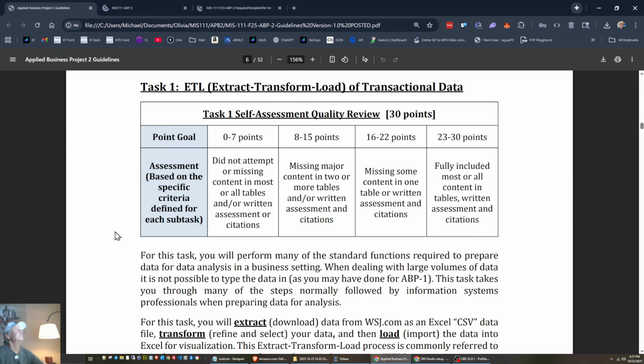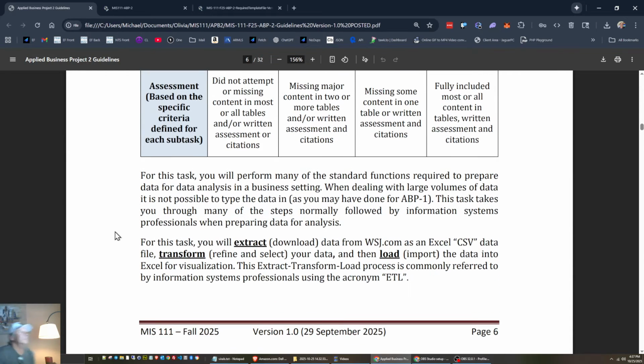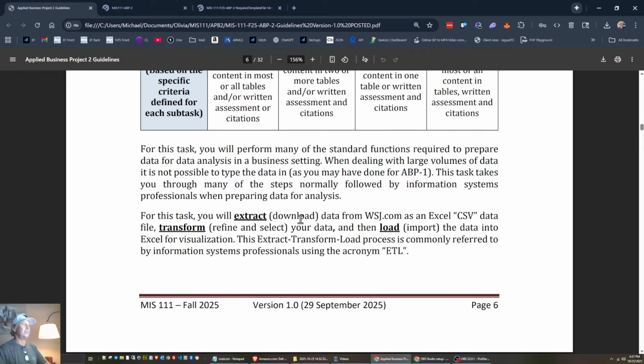Task 1. Okay, for this task, you're going to perform some functions when dealing with large volumes of data. For this task, you're going to extract or download data from Wall Street Journal, WSJ.com, as a CSV, an Excel CSV data file. You're going to transform it, you're going to load it, and that is called ETL, extract, transform, and load.